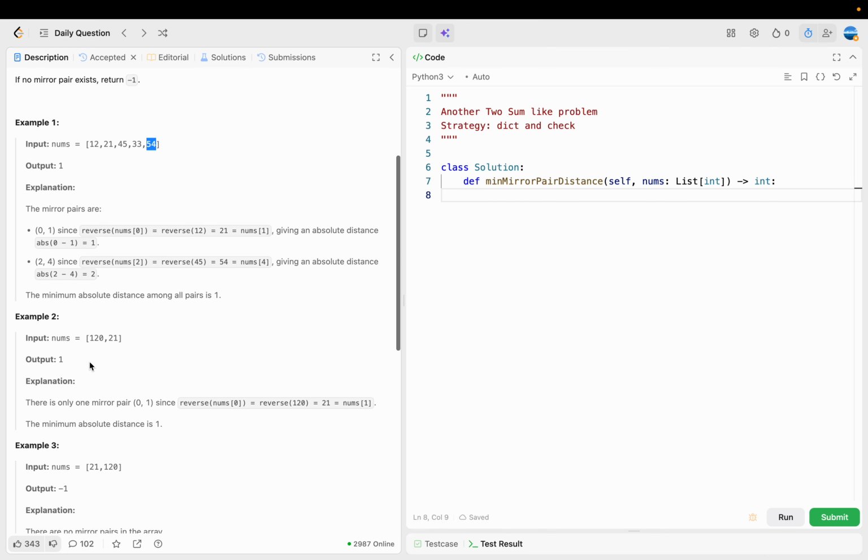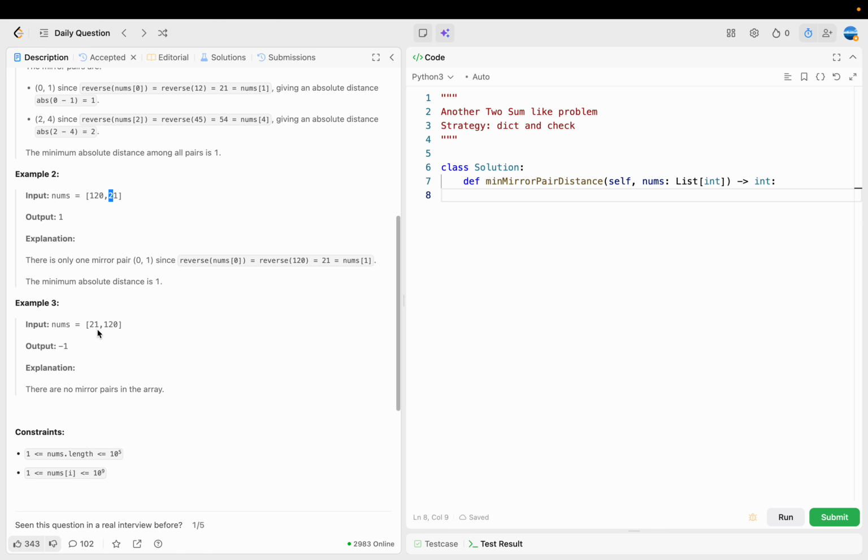In example 2, it involves the leading zero. If you reverse, you get 021. Stripping the leading zero, you get 21. So this is also 21, and the distance is 1. In this one, you get 12, but it's different from this one. So you get -1.